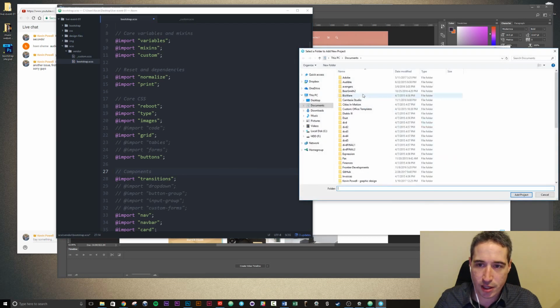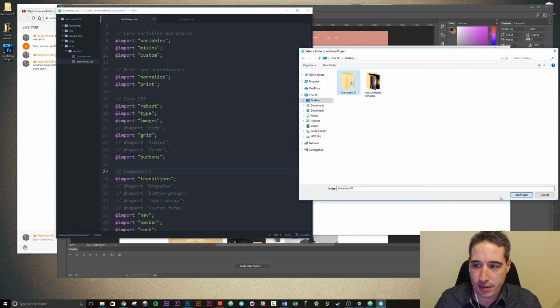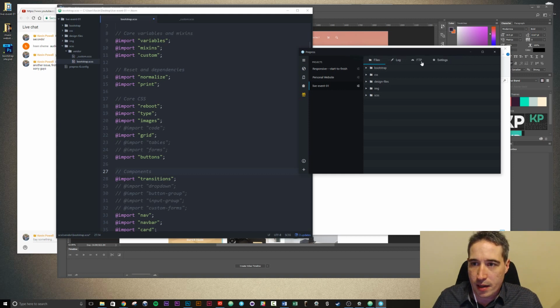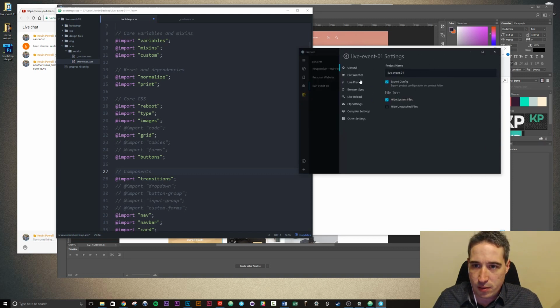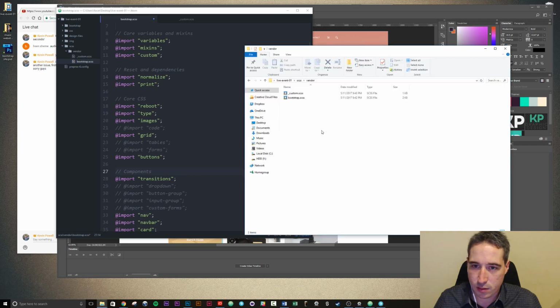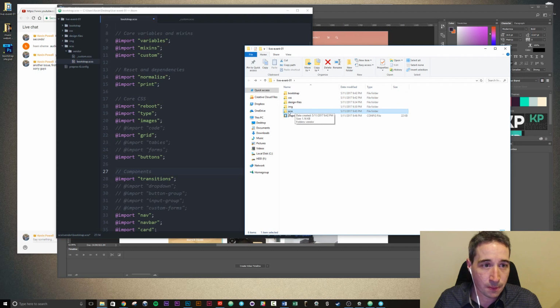Just going to add a project, desktop, live event, add project. And I'm going to go into my settings and make sure it's going to do the right thing. So compiler settings, Sass, I want it to auto prefix on. I want to replace SCSS with CSS. So it just means that it's going to replace this with CSS, moving it pretty much into there, which is exactly what I want.